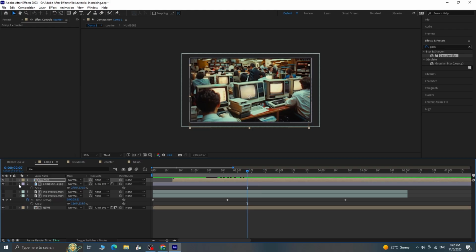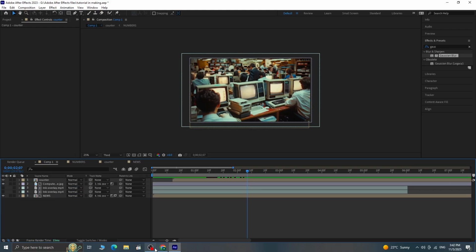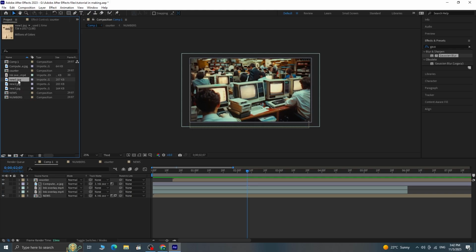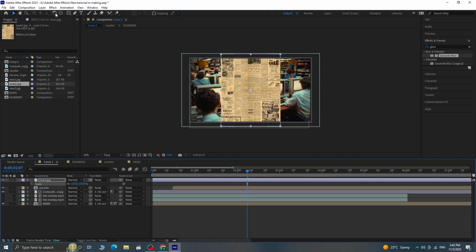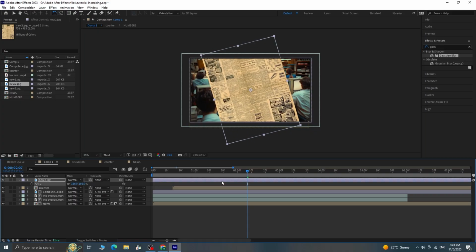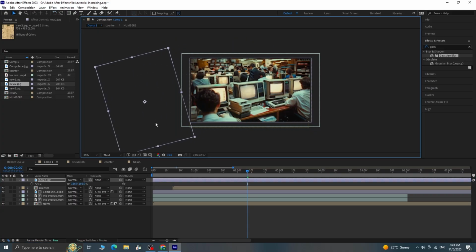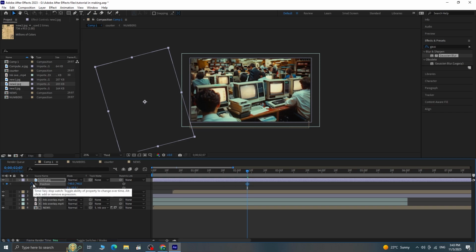Now, we'll use a new image as a transition element between scenes. Drag and drop the image onto the timeline. Scale it up and rotate it slightly. Move the newspaper layer all the way to the left so it's not visible. Then press P for position and Shift+R for rotation, clicking the stopwatch on both properties.